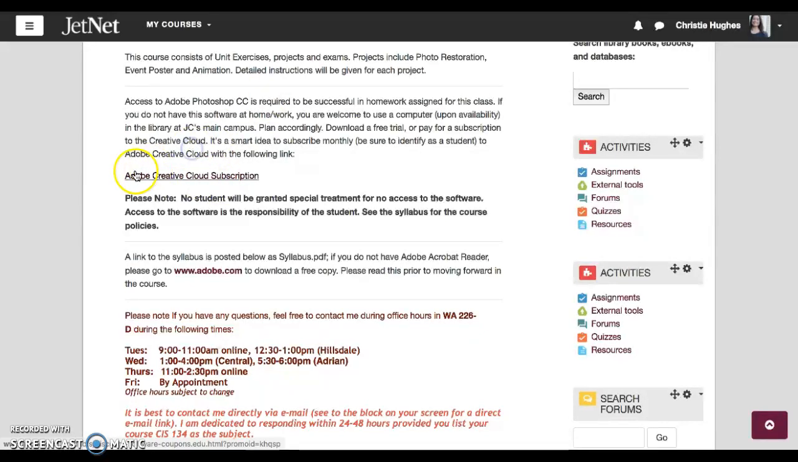It is required that you have access to Adobe Creative Cloud, Adobe Photoshop in particular for this class, not necessarily the others. So if you do not have it at home, you are welcome to use a computer in the library on JC's campus. Photoshop is also loaded in many of the classrooms, I believe. It just depends. You can download a free trial, I think it's only for 2 weeks, or you can pay for a subscription. Adobe is real good about their subscriptions.